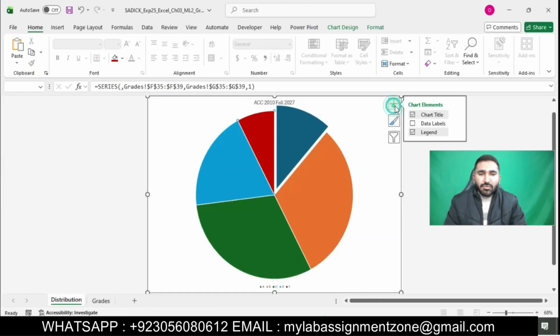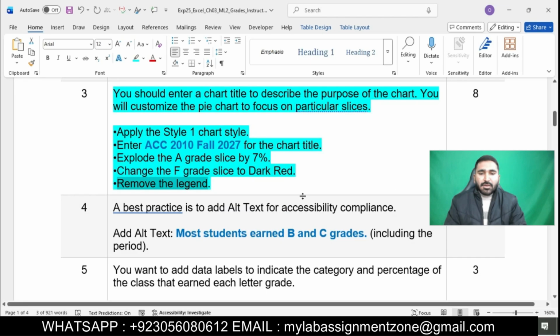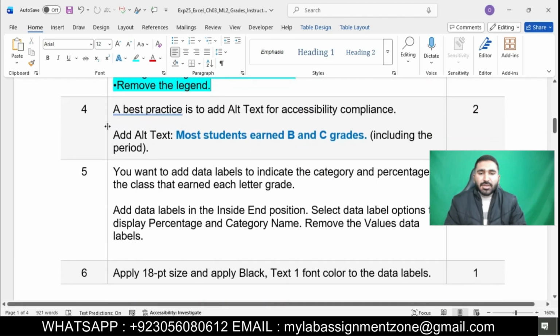Now remove the legend. Simply we will remove the legend. Click on the chart element button and click on legend checkbox. The legend will be removed on this chart. Okay. So we will move on. Next question is question number 4.